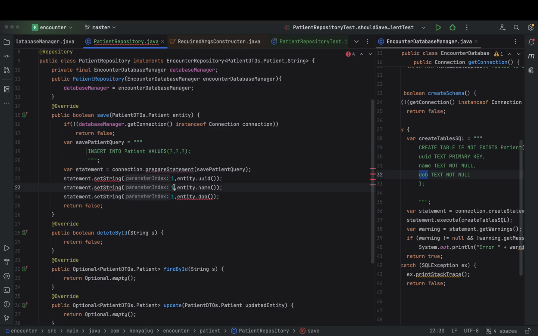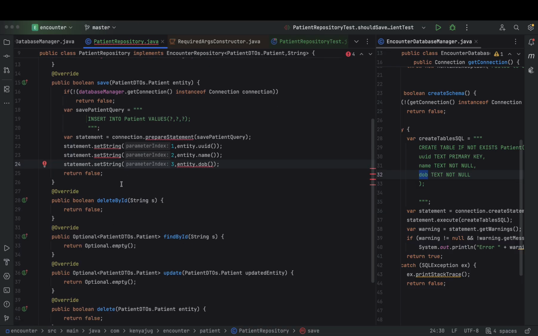Okay, I need to change the field order. So 1, 2, 3. What is the problem? Set string. Oh, okay. So this whole function has potential to throw an SQL exception. I'm tempted to make it checked or add a try catch. Sorry, make it unchecked. Is that unchecked? Yeah, or add a try catch.